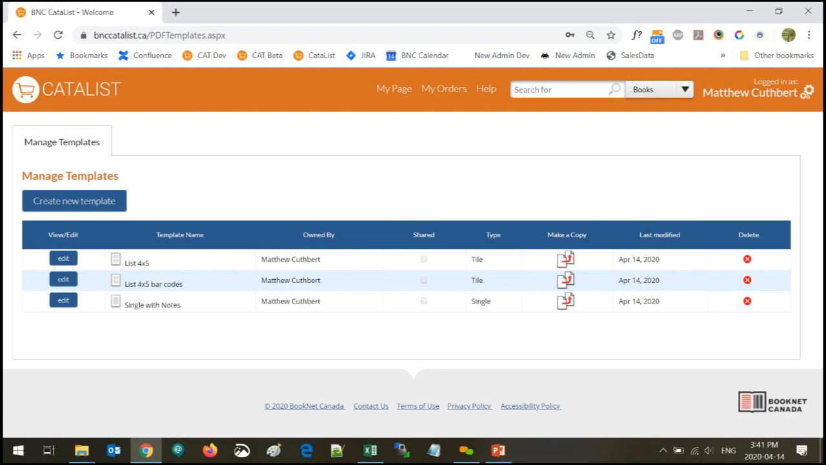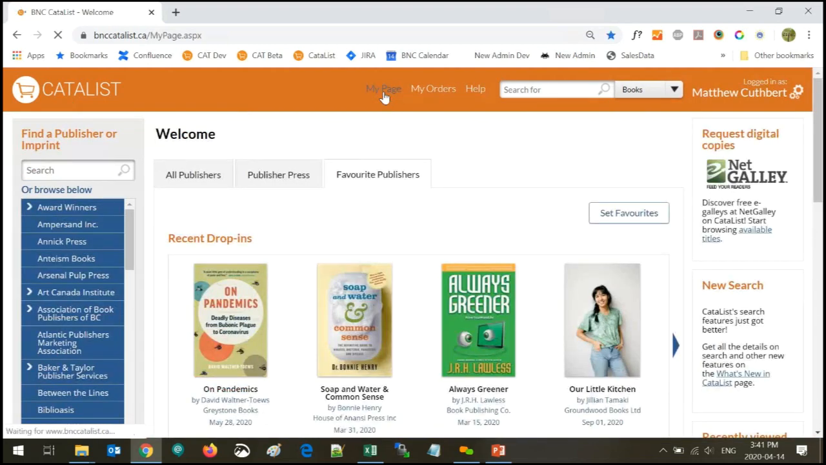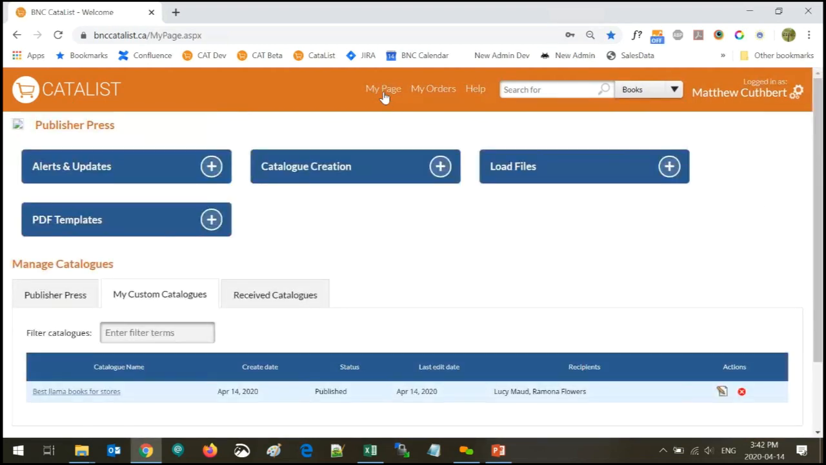So it's a really useful tool. It lets you put together whatever versions you would like to have at hand or to be able to export for your users. So the next thing that I wanted to go through was contacts and contact lists.